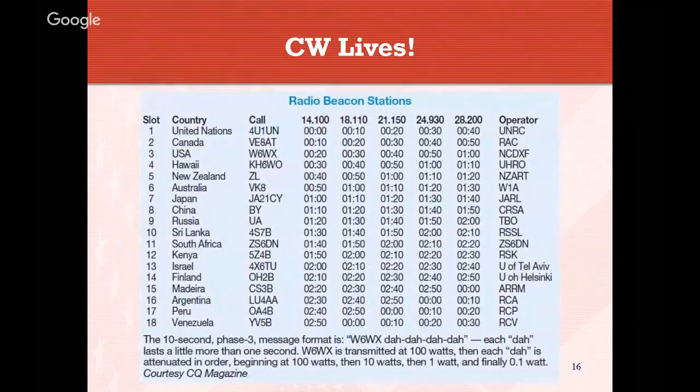So this is a chart that shows a list of some of the beacon stations that you might hear on some of the particular frequencies. These aren't the only ones. Some hams will actually establish their own beacon station and have it running other than what you see listed here. And if you look down at the bottom, it gives you an idea of what that beacon signal might consist of.